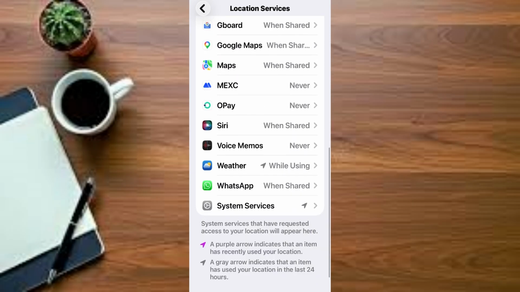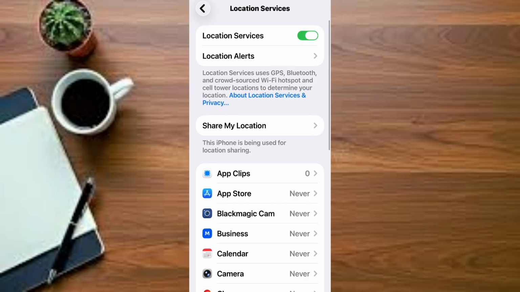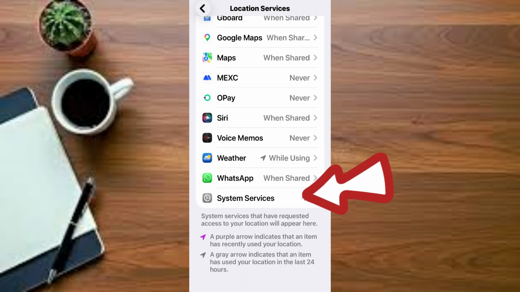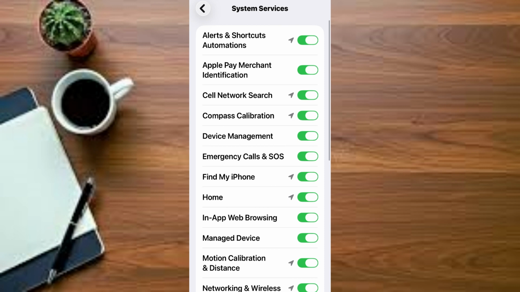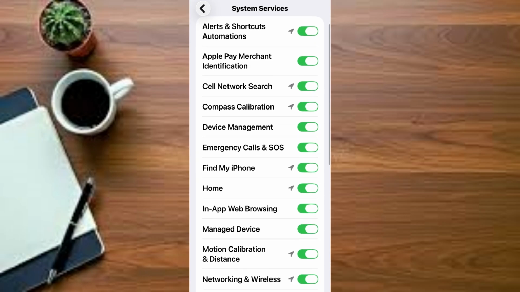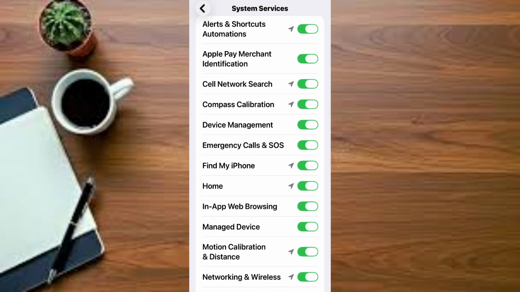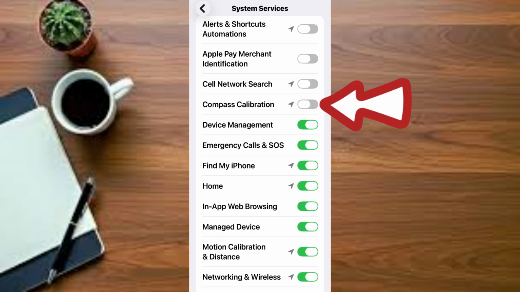So scroll up here until you see Location Services and tap on System Services. Once you tap on System Services, there is some information here that you need to turn off, because sharing your location with Apple is not that okay. Like Alerts and Shortcut Automation, tap on it to toggle it off. Then Apple Pay Merchant Identification, tap on it to toggle it off. Cell Network Search, tap on it to toggle it off. Then Compass Calibration, I suggest you toggle this one off.